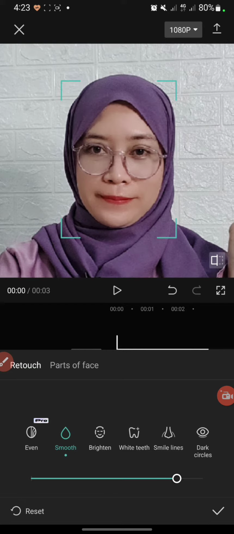Then click Brighten. This is a setting for making your skin brighter. Then click White Teeth. I will skip this one. Then smile lines. Adjust it.